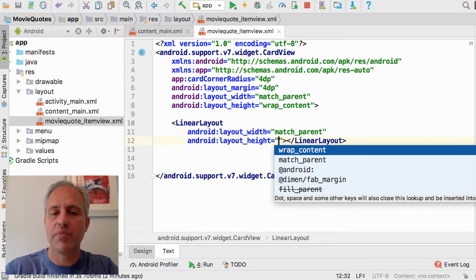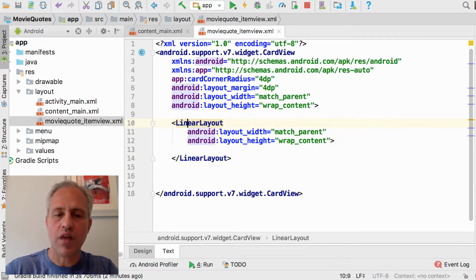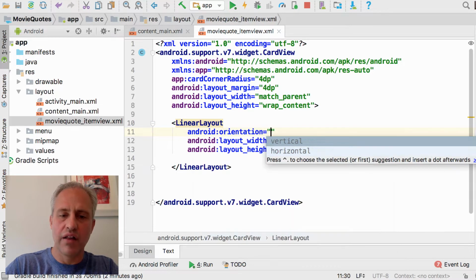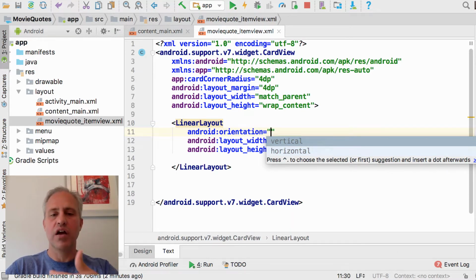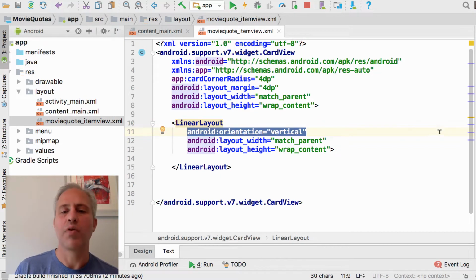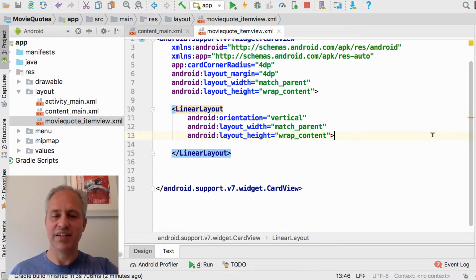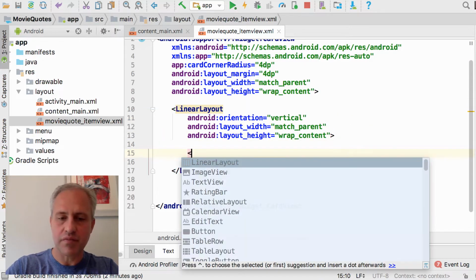The width will match parent, so go full width, and the height is going to wrap content. The first thing you have to put on a linear layout is the orientation. Is it vertical or horizontal? This one's vertical. To be honest, I'm kind of surprised that Android Studio doesn't stub that in, because you always need the orientation, right? Like, which way is this thing going?